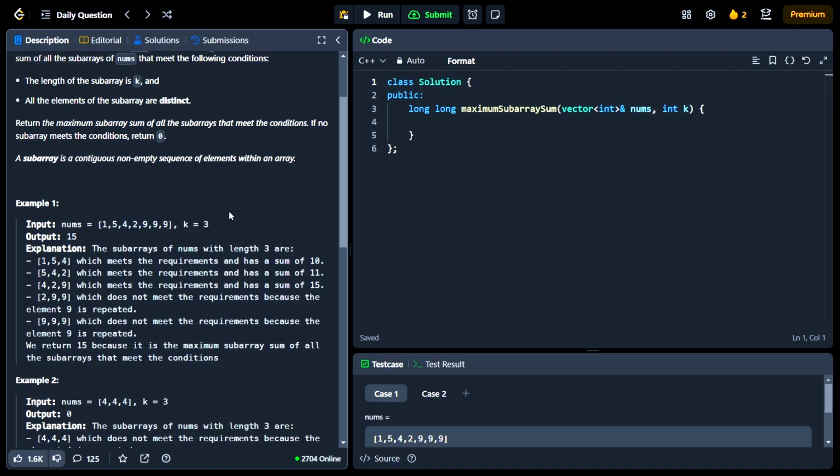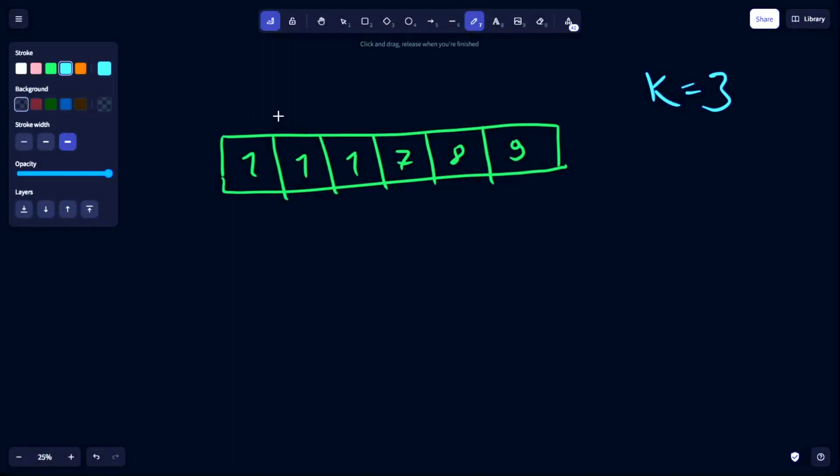Now, let's get to the explanation. One way to solve this problem is to brute force it. We can start at index 0, and grab the first k elements, in this case the first 3 elements. We can keep a frequency array and check if the subarray contains distinct elements. If this is the case, we update the answer. For example, we have 1, 1, and 1. This is not a distinct subarray, and we can ignore it.